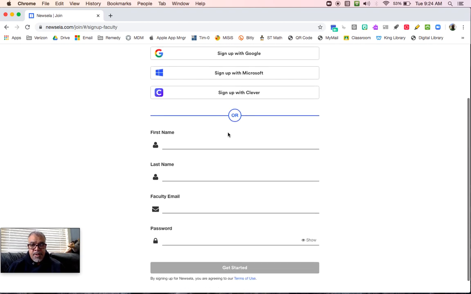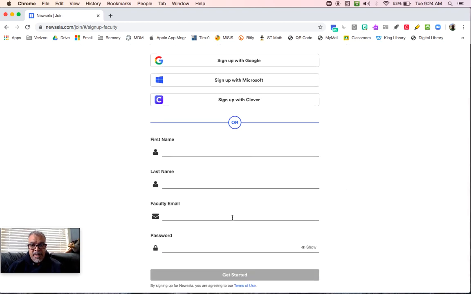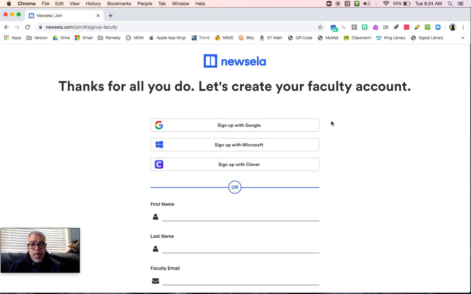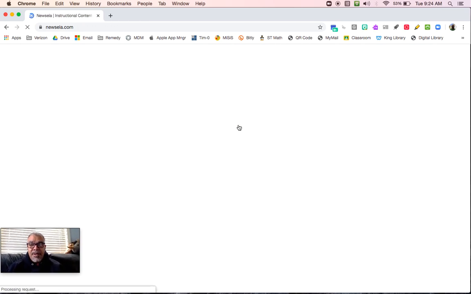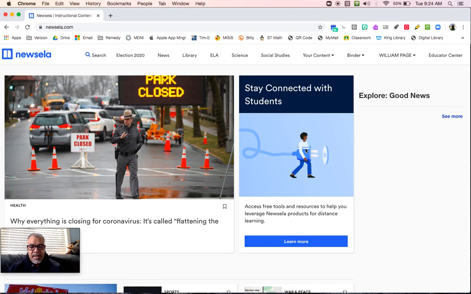Now you have multiple options here. You could sign in with your first name, last name, your email address and password, or if you're an LAUSD teacher, most of us use either Clever, Microsoft, or Google. That'll take you directly in. I'm going to sign up with my Google account. Now I already have a Newsela account, and we are going to now see some of the features.